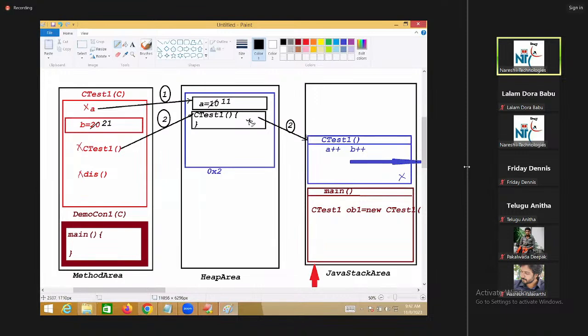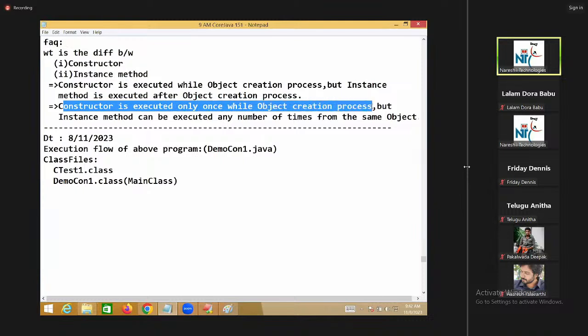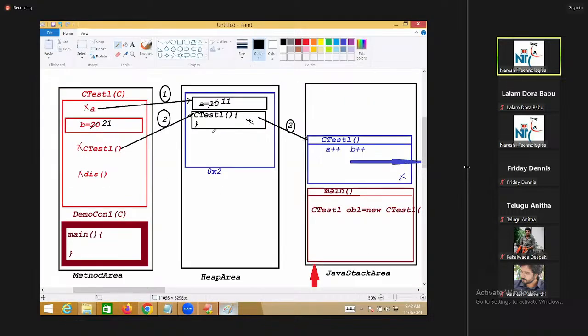So here the memory will be destroyed, because object creation is still going on, no? Object means memory. When you cannot call the constructor a second time, you can delete it. Constructor executes only once. The constructor is executed only once during the object creation process. The new keyword followed by the constructor runs only once. Now once the constructor execution is completed, then complete the remaining process.